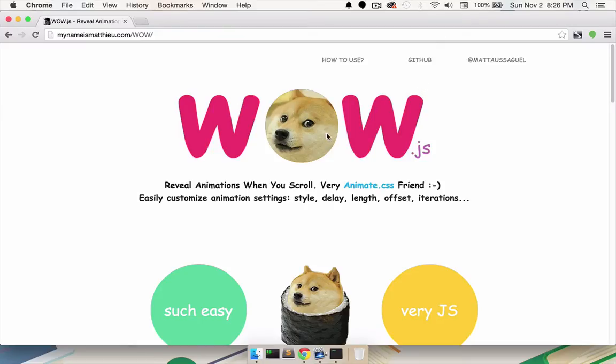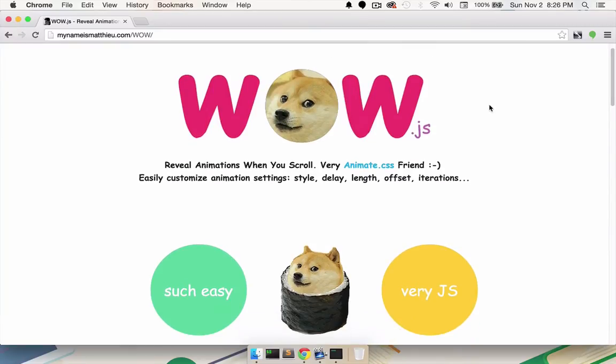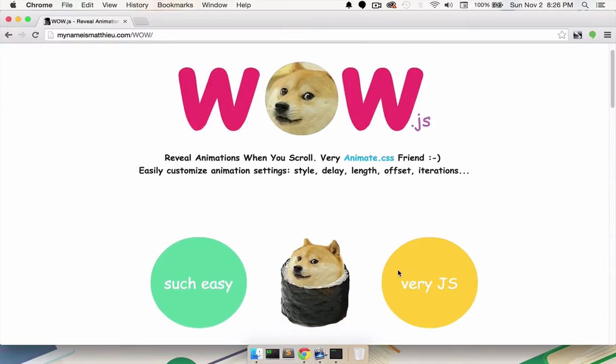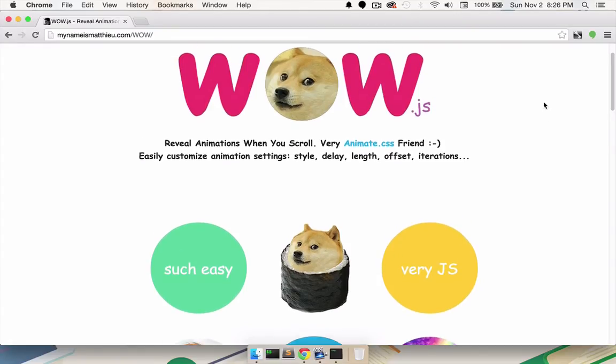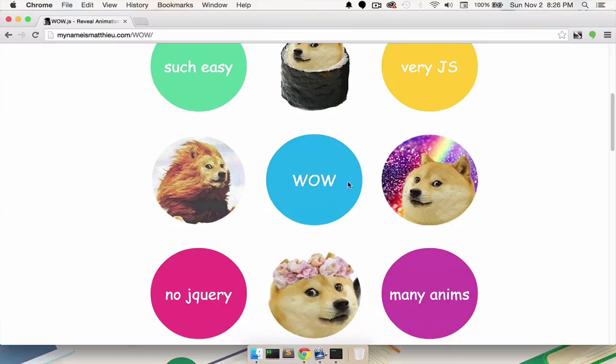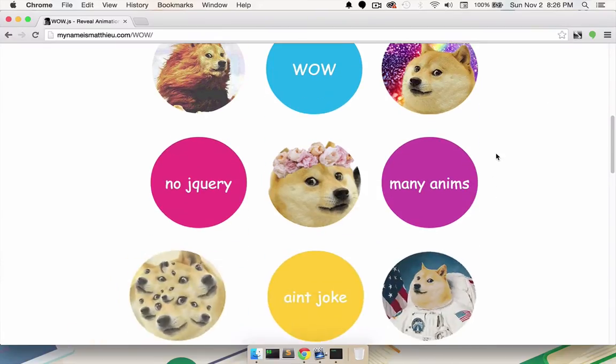So if we check out Wow.js at mynameismatthew.com/wow, you can see it's very Doge eccentric. But as we scroll down, you can see these different elements pop into view. So you can see them there at the very bottom of the page.